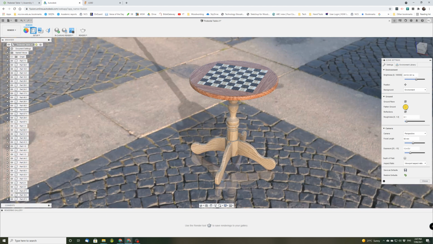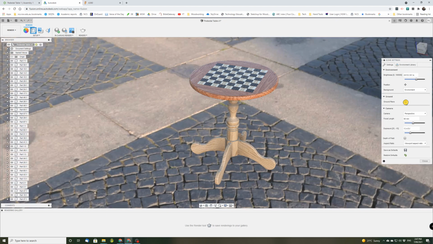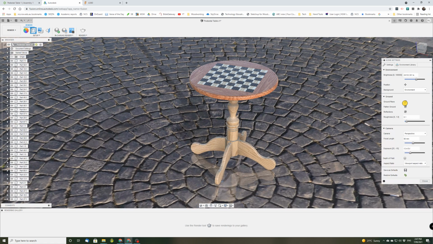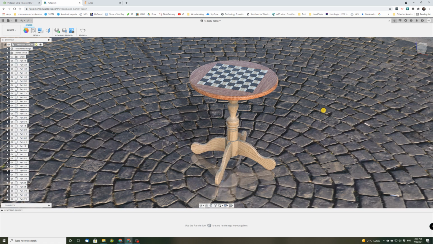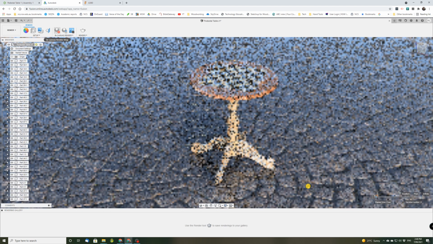Now, you can experiment with the flattened ground. I'm not really sure what it does, but yeah, and the reflections and so on. Okay, and adjust your view so you're happy with it. We can click close. We are ready to render now. That's not a rendering right now, but we go up here to this in canvas render, and we click that, and it's going to start rendering.